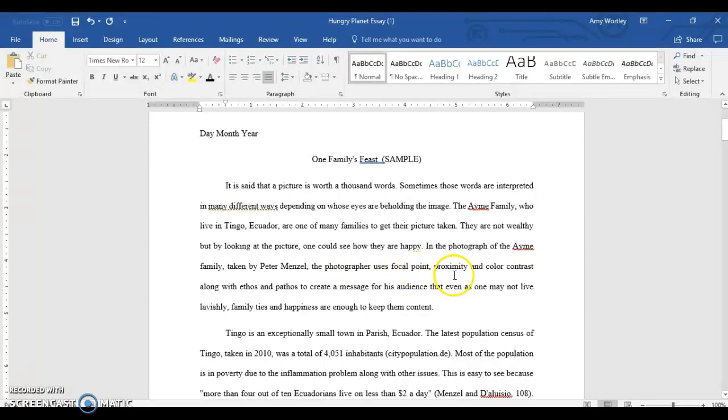The student has decided to look at 3 of those visual aspects: focal point, proximity, and color contrast, as well as 2 of the rhetorical appeals, ethos and pathos, to prove that Peter Menzel is sharing a message with his audience that even though someone may not live lavishly, family ties and happiness are the most important things. So we're emphasizing the message that the image conveys, and we're supporting that message with rhetorical analysis and visual analysis. Your thesis statements should follow this same type of format.